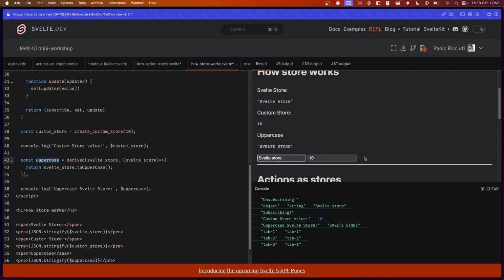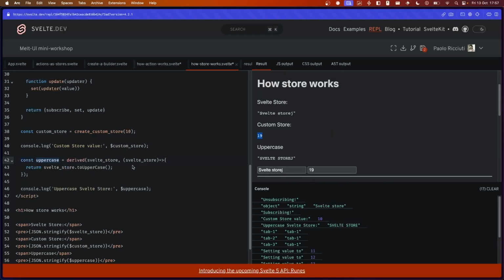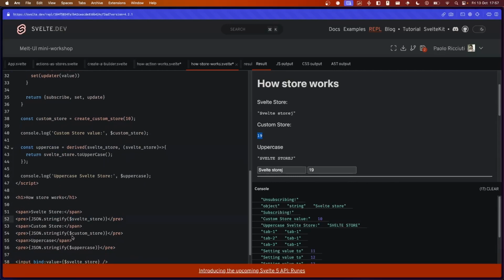So as you can see, this uppercase is always in sync with this Svelte store, and I can tap into this and get the custom store that we made, updating the UI just by using $custom store. So this is another really important part of Melt UI. Again, Thomas, I don't know if you have comments about this.